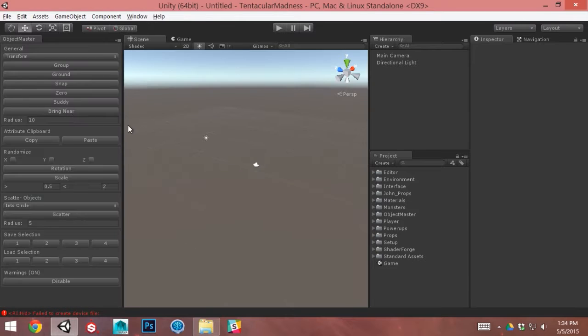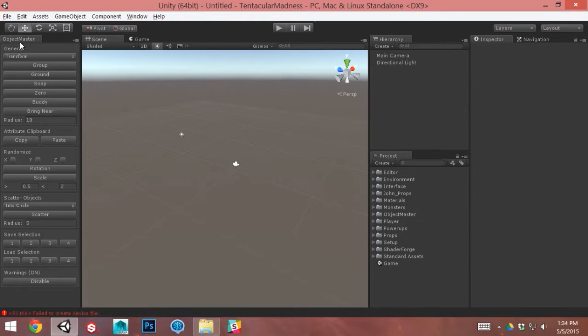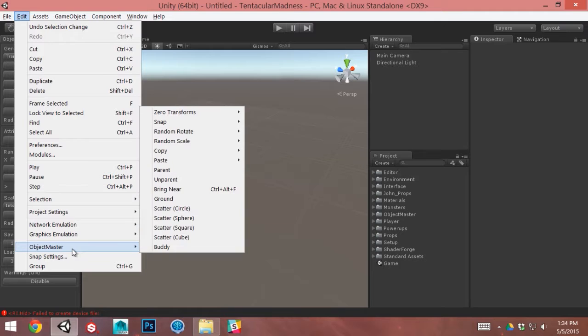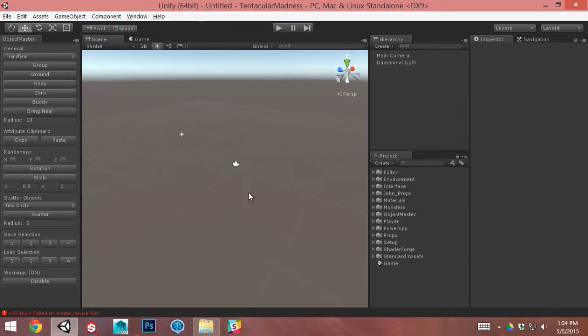I find it docks nicely to the left side of your screen if you just want to drag it over there. You can also access all of the ObjectMaster commands in this menu here inside the Edit menu. So whichever place you prefer. I greatly prefer the toolbar, but I know some people don't have a lot of screen space, so you can use the menu if you like.